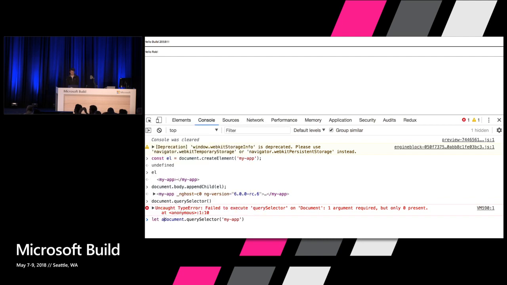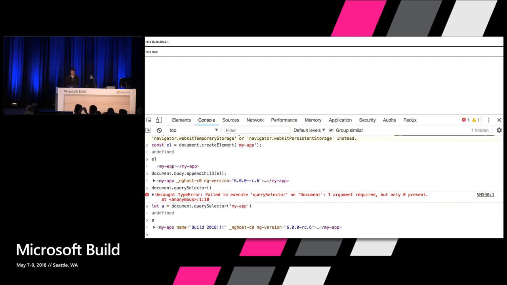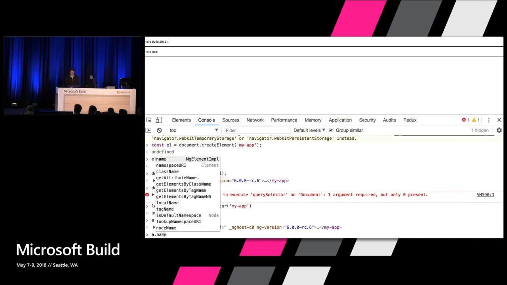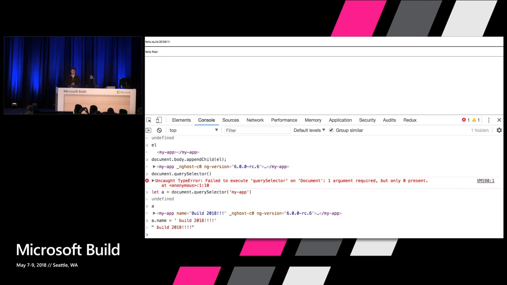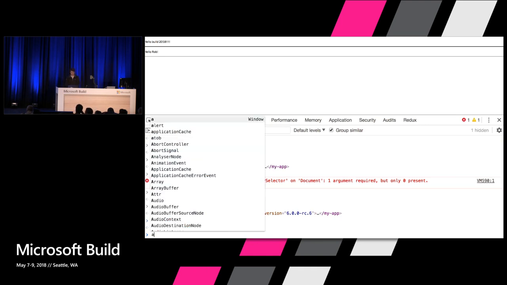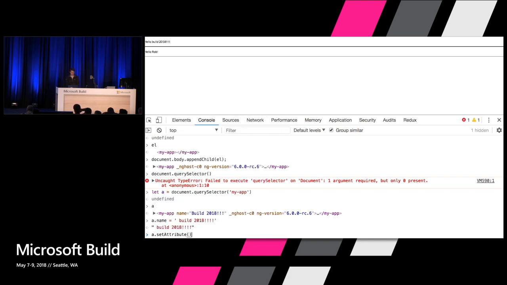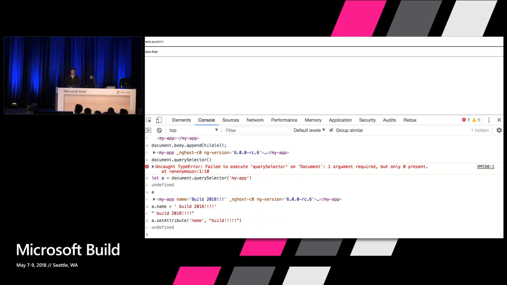Assign that to a variable. Again, I've got a hold of that thing. This is the first one, and I can say a.name is build 27/2018 exclamation point. And again, that will reflect in. I can say, great, a.setAttribute, set the name, build, and that should work exactly the same way.